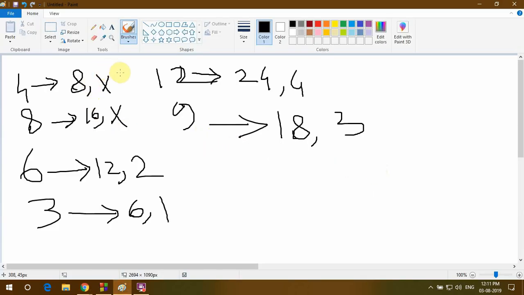So let's see if I am able to find any property. 4, 8 is here, 16 is not here. Okay, 16 is not here. 6, 12, 12 is here. 3, 6, 6 is here. 12, 24, 4, and 9, 18 is not here. 3 is here.